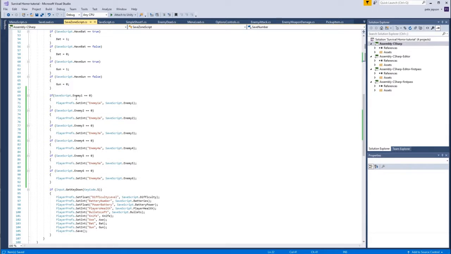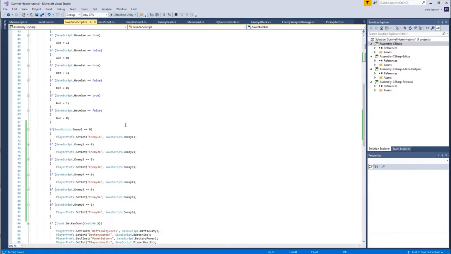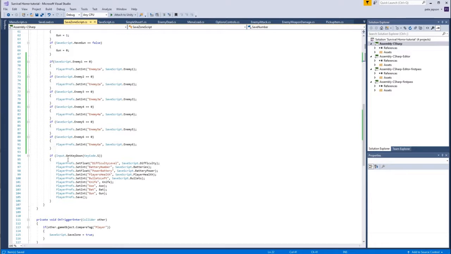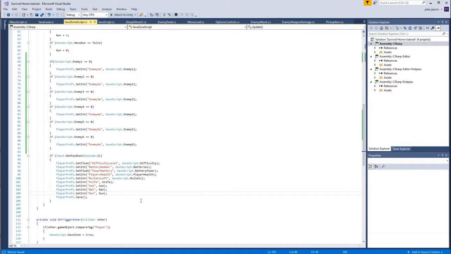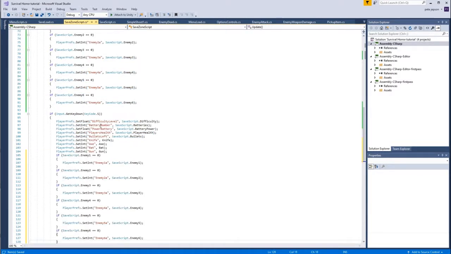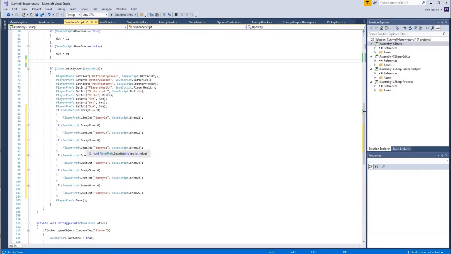Now I've just realized that we're calling the player prefs outside of the key code S for the enemies. That's only if we enter the save script area. So this should actually sit inside of the key code S. So let's grab all of these where it says if save script.enemy1 equals 0 right down to enemy 6. Just copy those and paste those just underneath this gun. And then obviously delete these ones out of here because they're in the wrong location. So if you press S, then it will save all of that data.